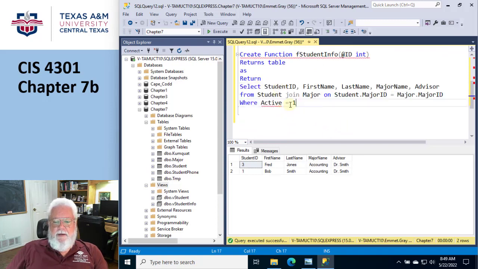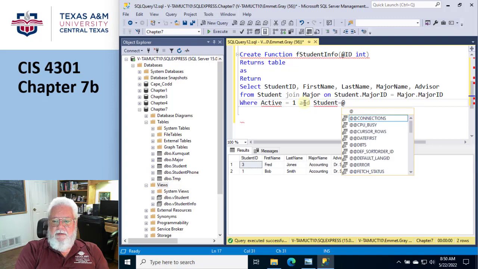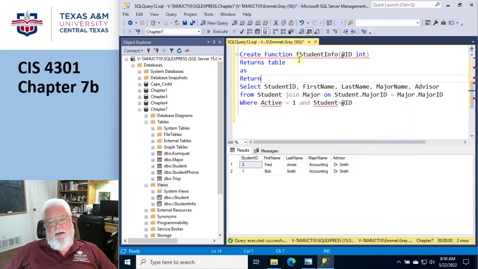Okay. So now I need to do something different. I need to say we're active and student ID is equal to this variable, @ID. Okay, so I'm creating a function, and what happens if I pass it a 1, it's going to do the where clause for me.